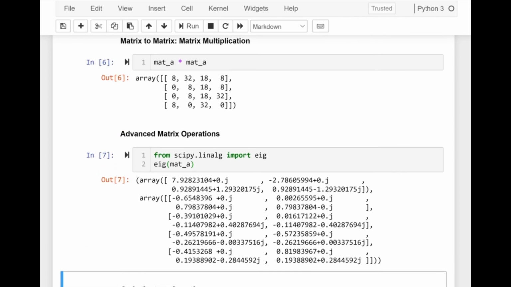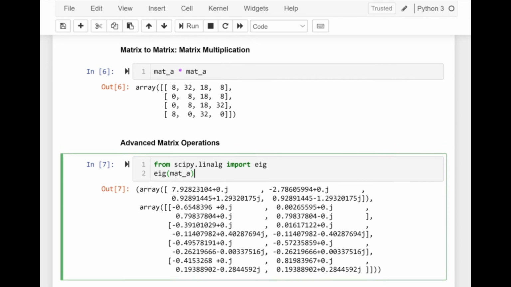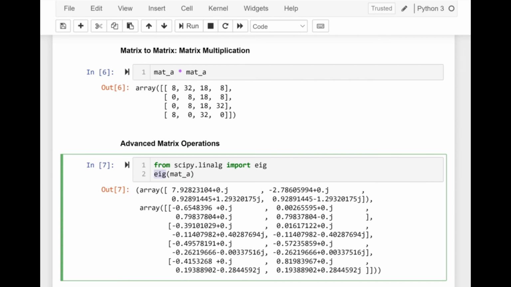Okay, so this is the eigenvalue. If you notice, there are some imaginary numbers. Okay, so I suppose you've learned this one in your advanced engineering mathematics. What is an eigenvalue? And it was also introduced in the previous module.